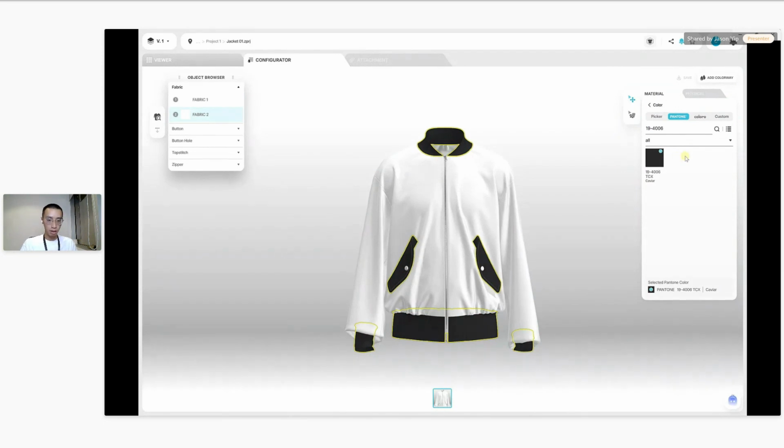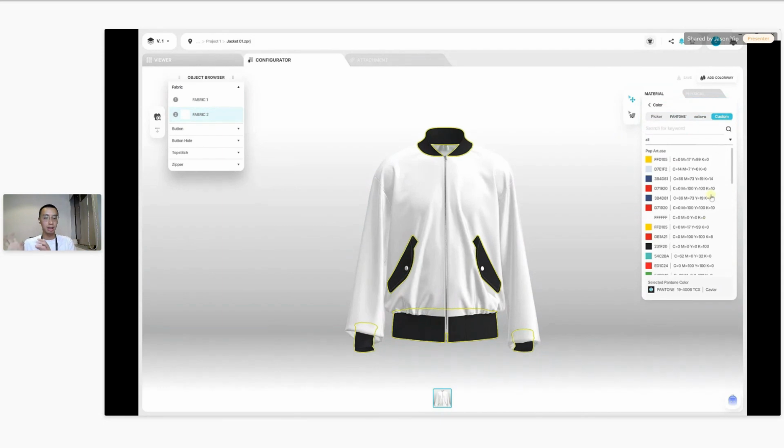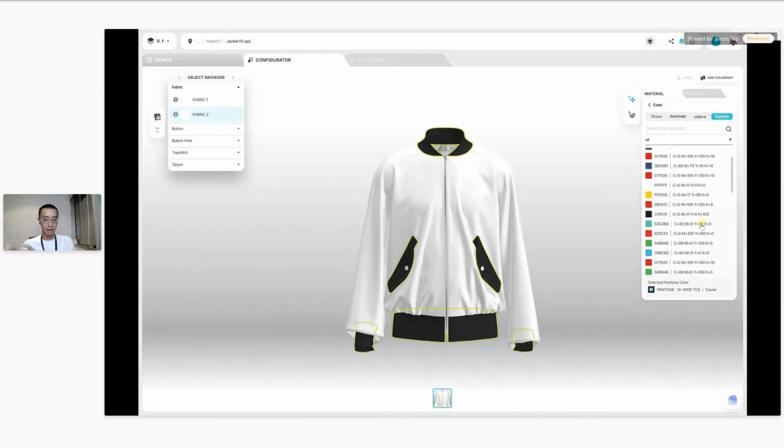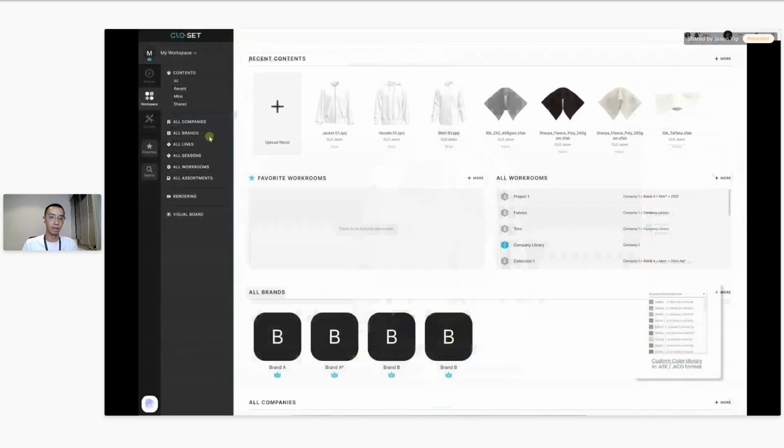And one more is because many of you are designers, so maybe you already have your customized color library, maybe in Adobe Illustrator or in CLO.